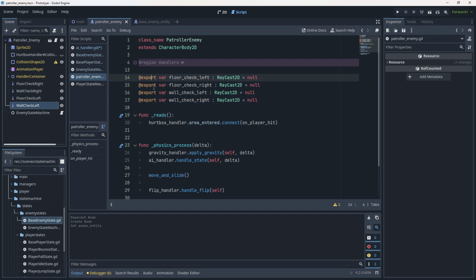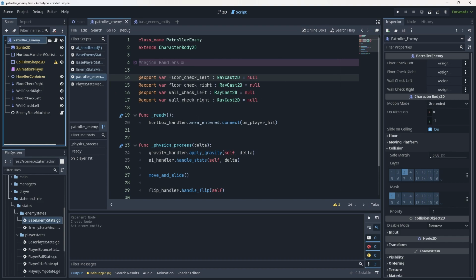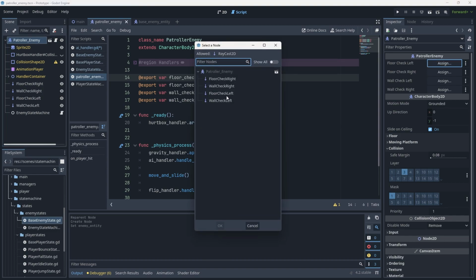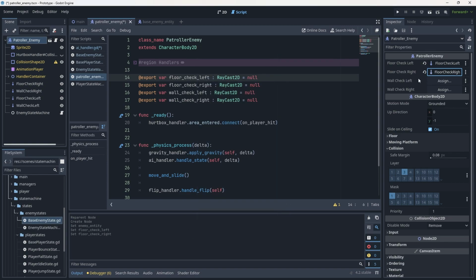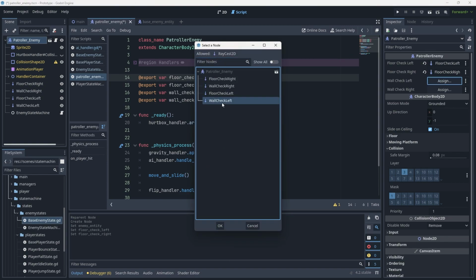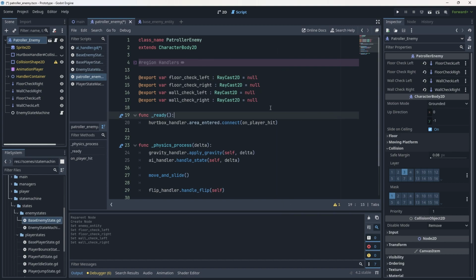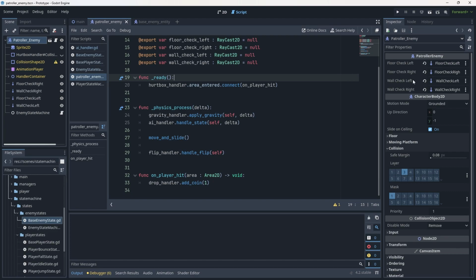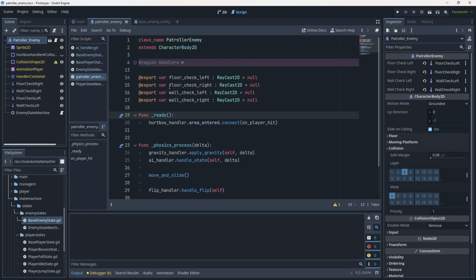It might be tempting to just do onReadies, but for the state machine to function the way that we want it to, it needs to have exported variables and not onReadies. That is because these do not become ready at the correct time, and it can cause errors with the state machine. So with those done, let's click on the patroller enemy, and now let's assign our floor checks and our wall checks. Floor check left, floor check right, wall check left, wall check right. There we go. So that's now our variables set up and assigned within the patrol enemy. That will actually give us access to those variables within our new states.